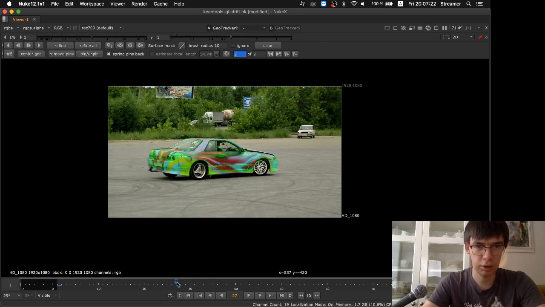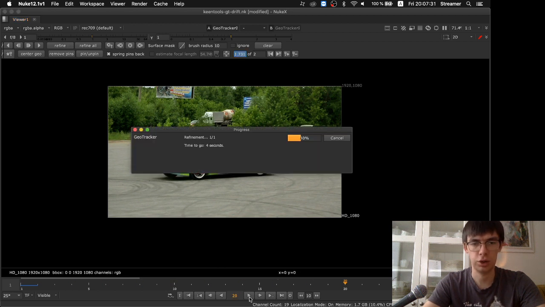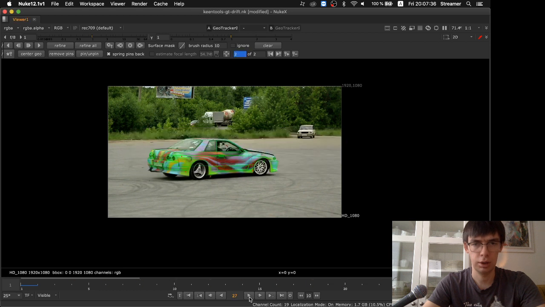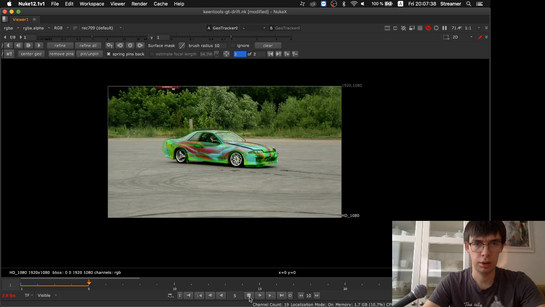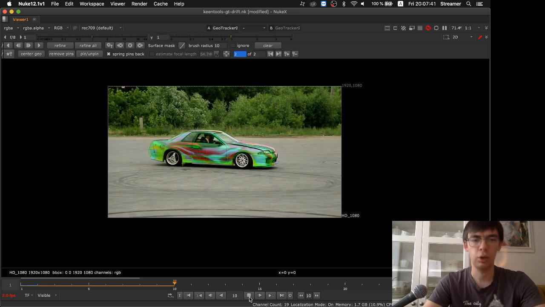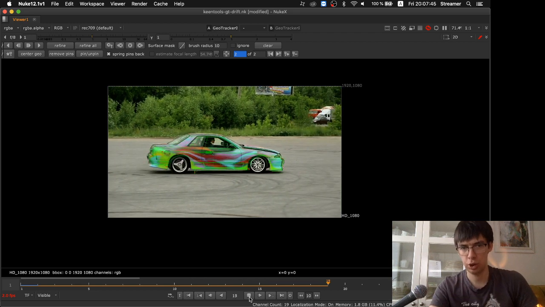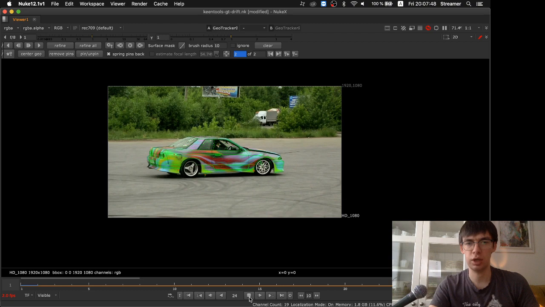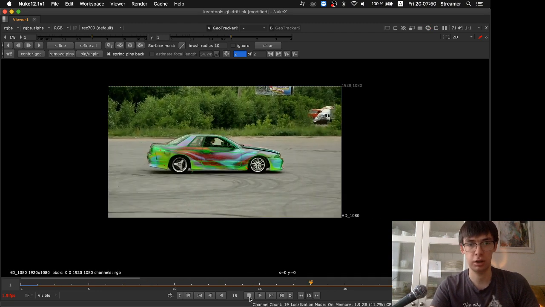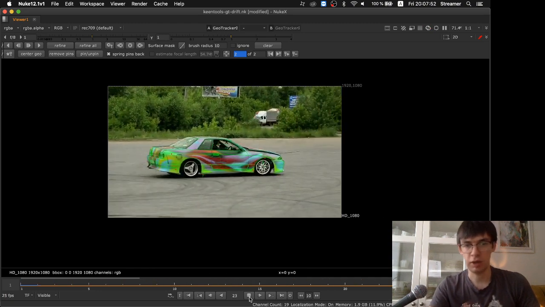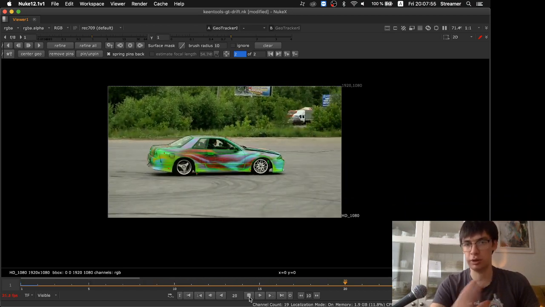Fix it a little. And let's take this range. You always need to wait while it caches the range, because otherwise you can't check the tracking. Okay, something like this, probably not ideal, but you got the idea.